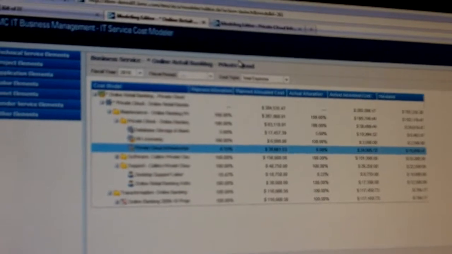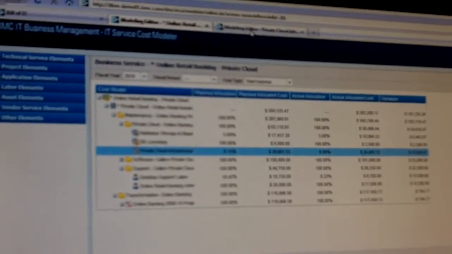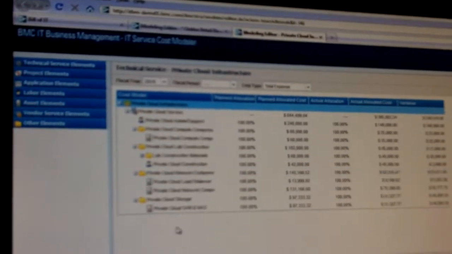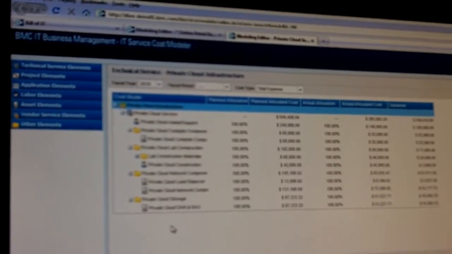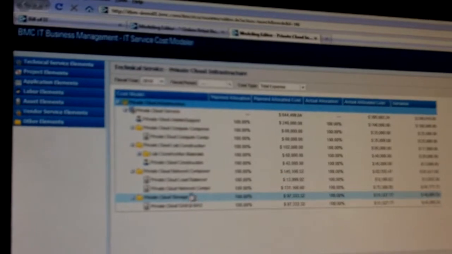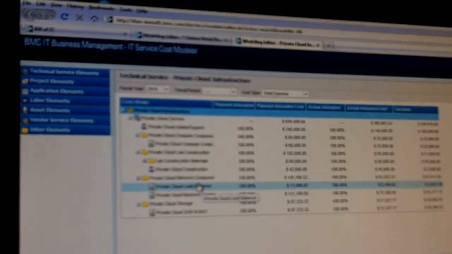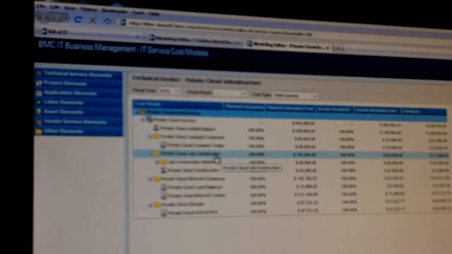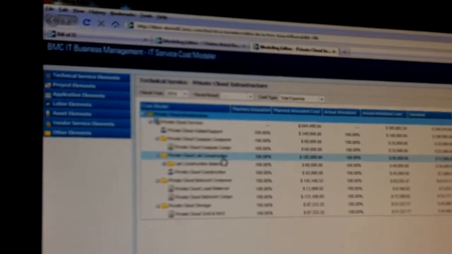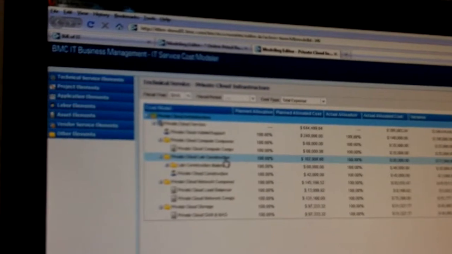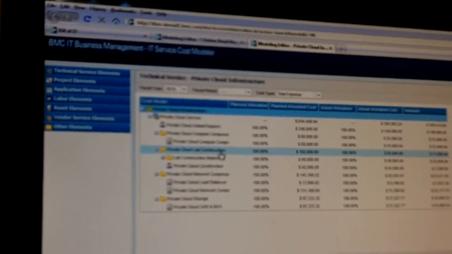Well, let me click over to the private cloud cost model I built, and what I'm seeing is the cost model that represents all the components of my private cloud. I can see the storage costs, the compute costs, the lab construction costs, all those different components. And the 6% that this service represents is really based on the VMs that are being consumed by this service.